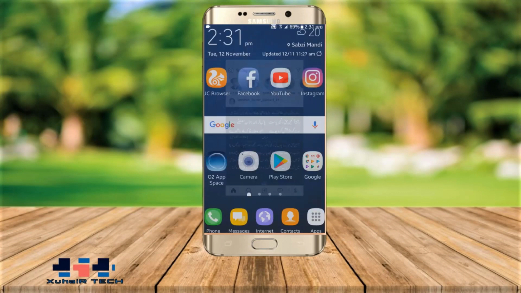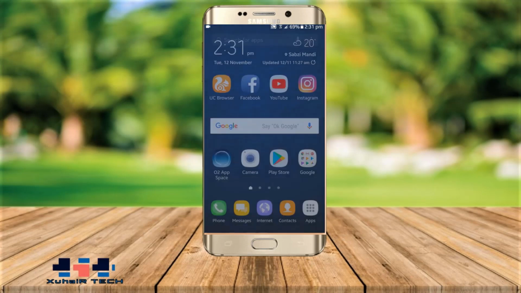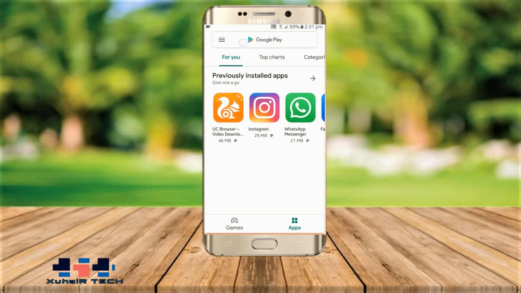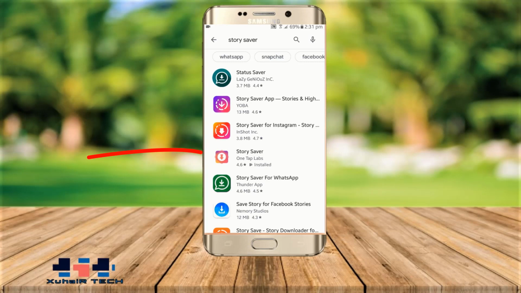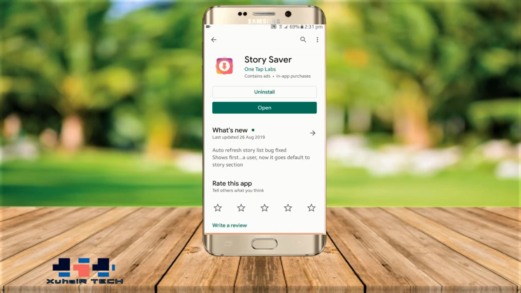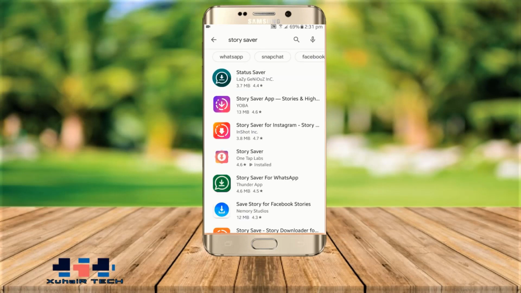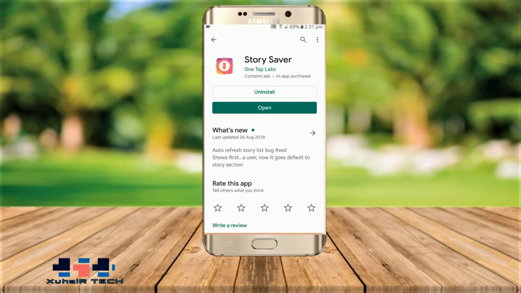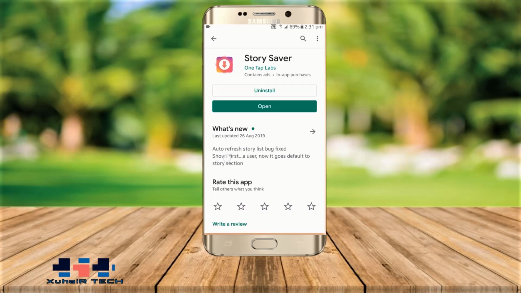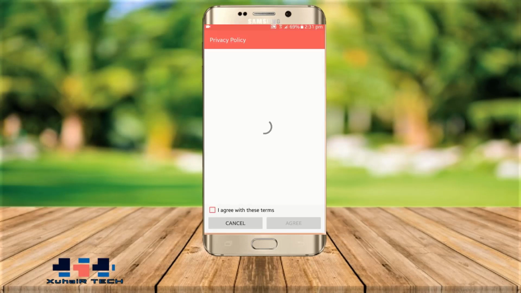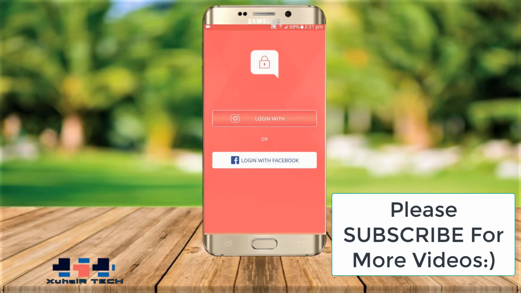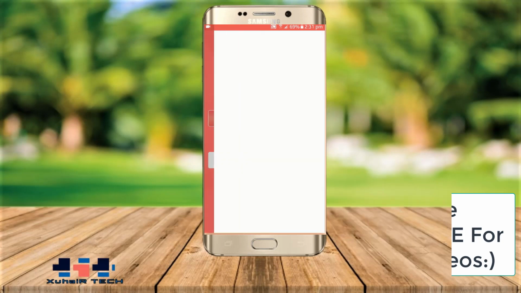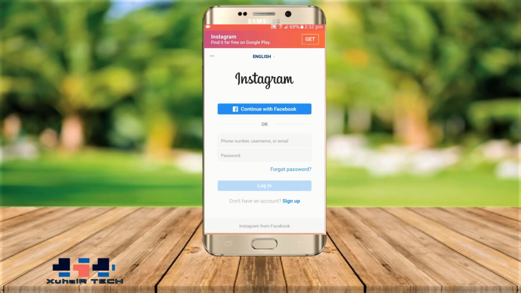First of all, just go to your home and go to Play Store. Here search for an app, Story Saver. Here, depending upon ratings, I have downloaded this story app. Okay, here you can see that its rating was also good, 4.6. Yes, I have already installed this app, so I will just open it and agree. Here click on this login with Instagram, enter your username and password.